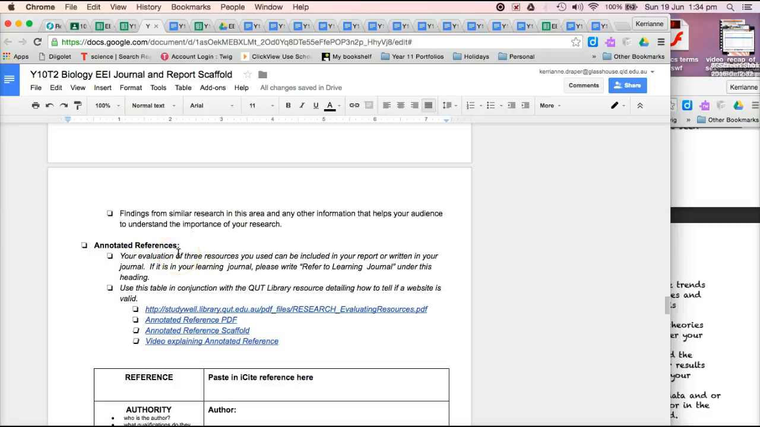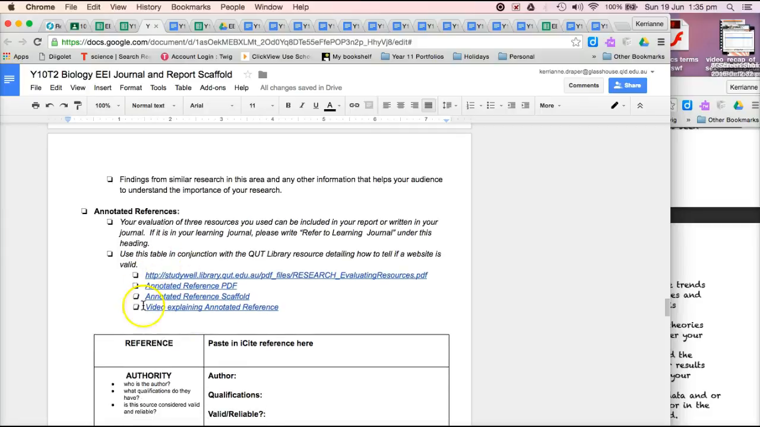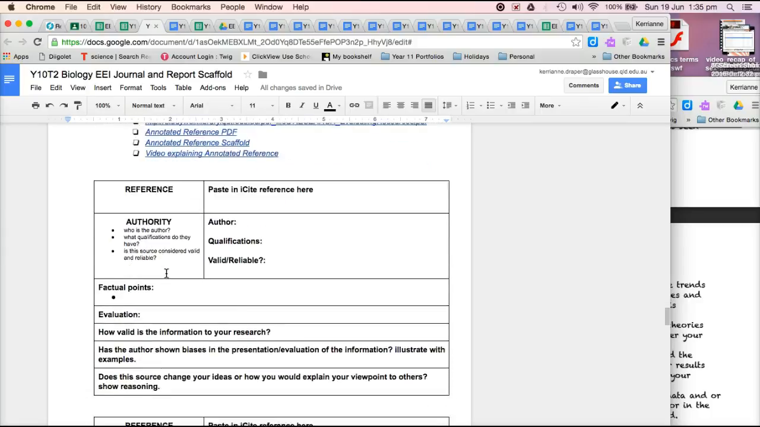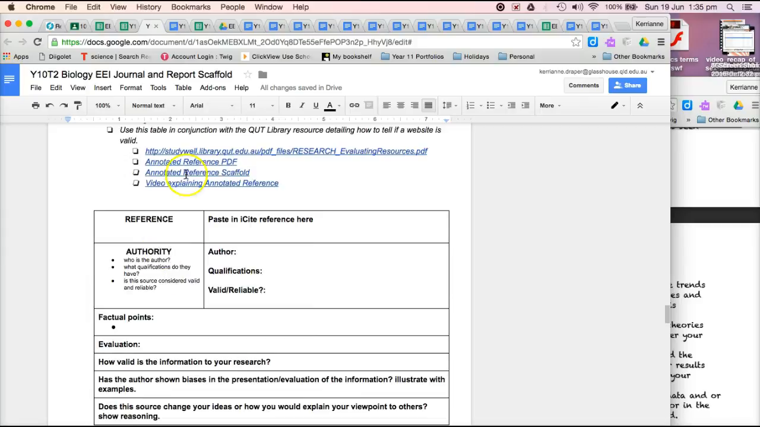Annotated references basically means you take those three websites that you found and you critically analyze them to show that you've thought about whether or not they're worthwhile, the information that they contain, whether it's useful to you, whether it comes from a reliable source or whether or not it comes from an unreliable source. And to help you, based on these links that I've put in your journal here, I've actually set up a table for you to fill in. If you need more help, refer to these links here, including this video here on annotated referencing, how to do it.